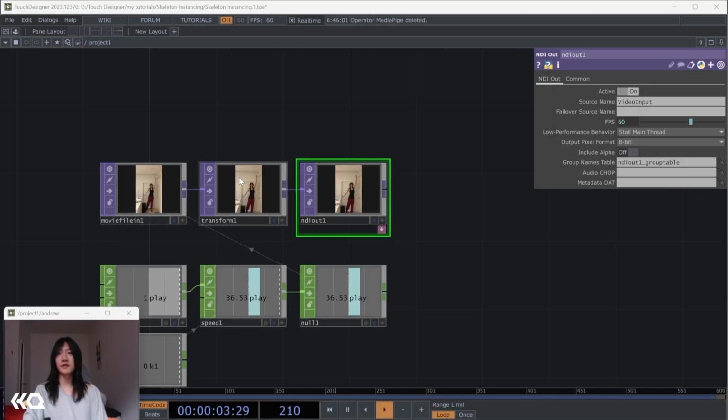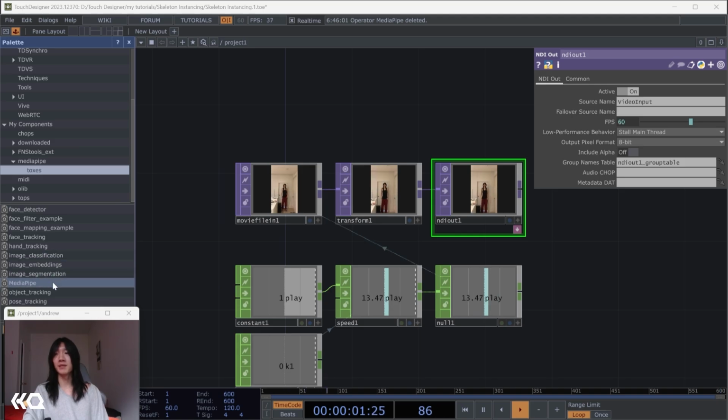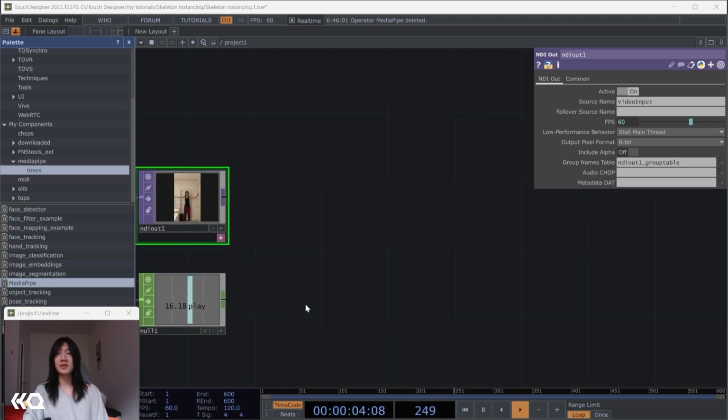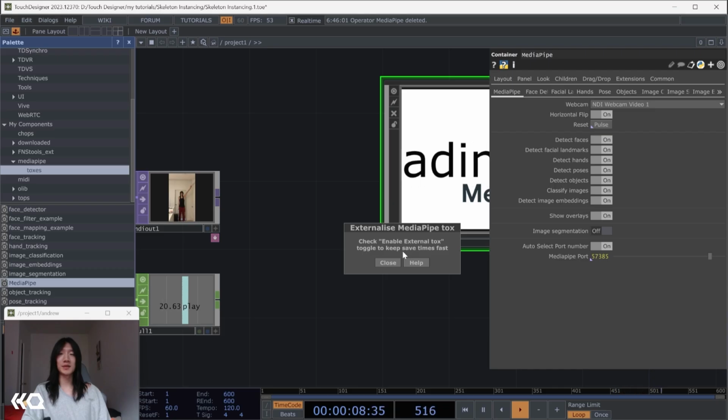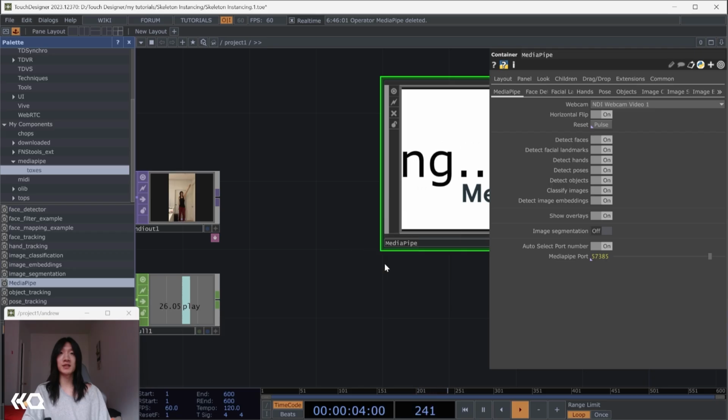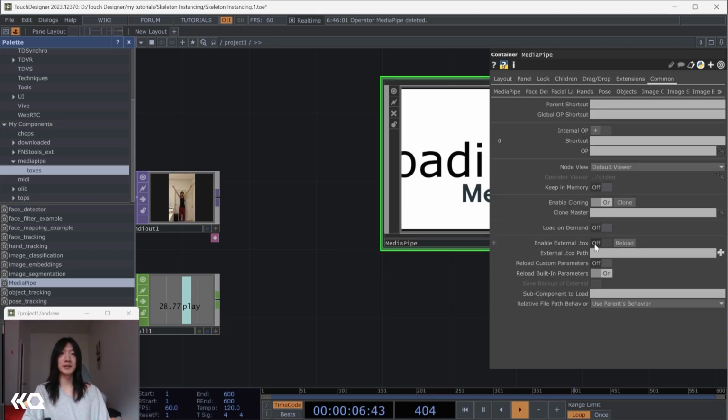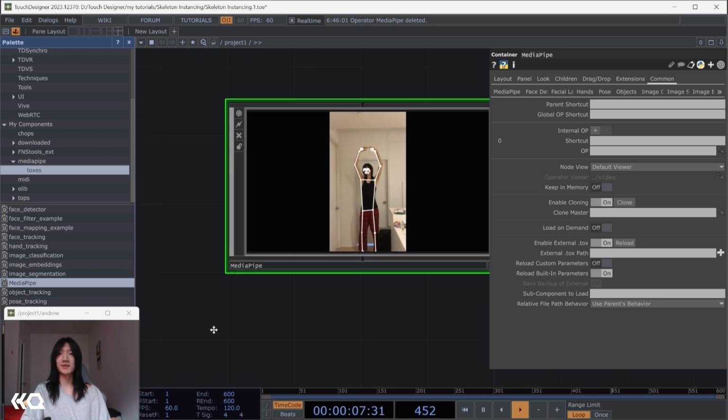Now that we have our movie file in loaded into our webcam, we're going to start our MediaPipe workflow. First, I'm going to grab MediaPipe. Mine's in my palette, yours might be in a folder, but you just want to drag the MediaPipe TOX into your network. From there, it's going to say check Enable External TOX. If you don't know how to do that, definitely watch one of Torin's introduction videos. It'll just be in the comment tab, and you just need to replace your text here with the TOX path. And then turn this on and press reload. This will save a lot on loading time, saving time, and file size.